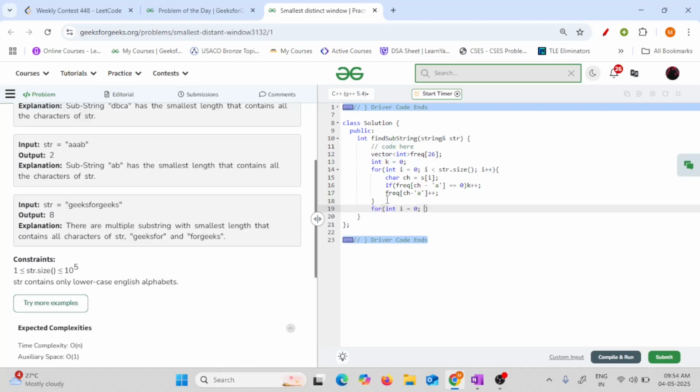So int i is equal to 0, I again go to 26 and i plus plus, and I'll just make the frequency of i equal to 0. So I'll reassign all the values to 0 for keeping track of the new values. As I mentioned, I'll take one integer count equal to 0. Now I take int i equal to 0 and j equal to 0, starting from the first character. Now j is less than str dot size.